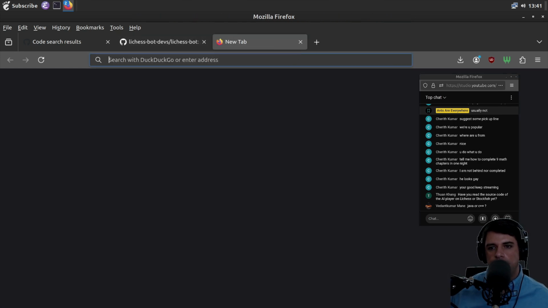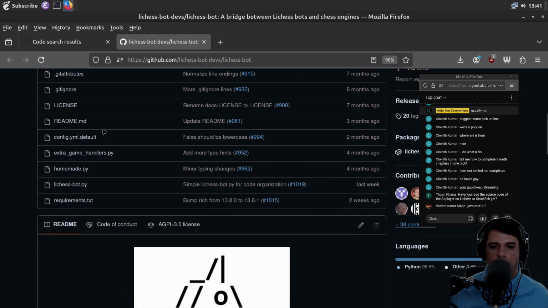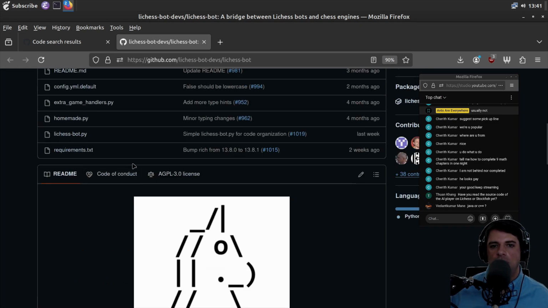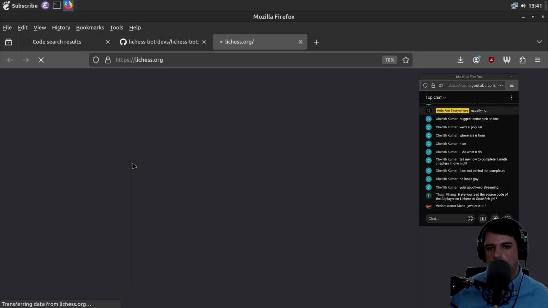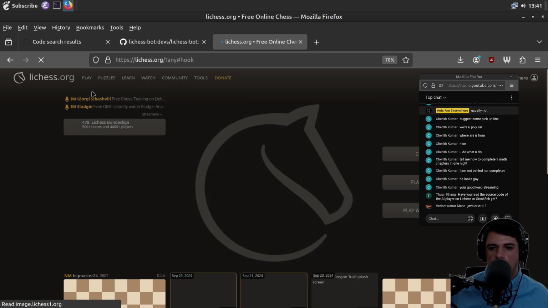Should we look at the... Oh, we've already seen one model. I don't know if we need to see the other one, but here's Lichess bot. I think this is maybe for handling bots. You can create and operate a bot on Lichess. What if we just go to lichess.org and we create a game?